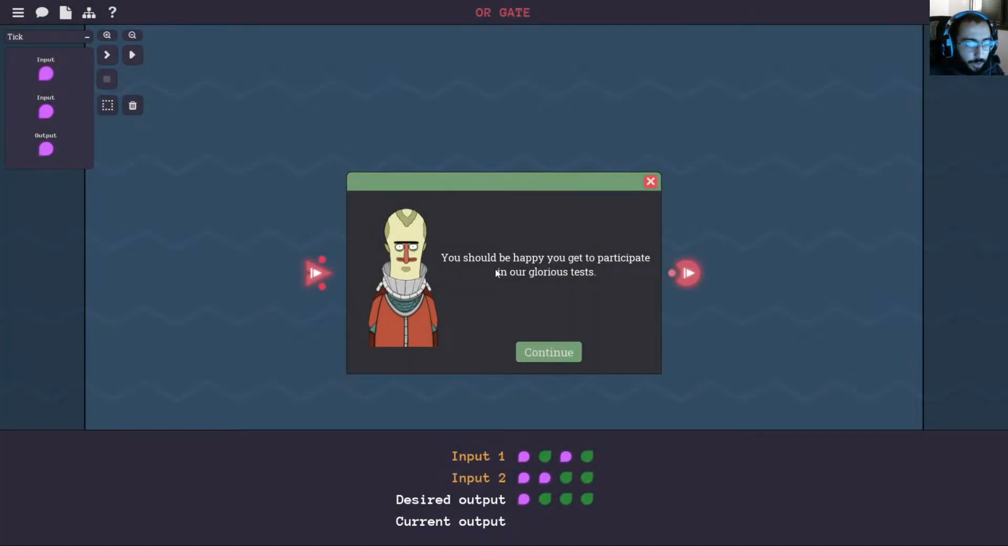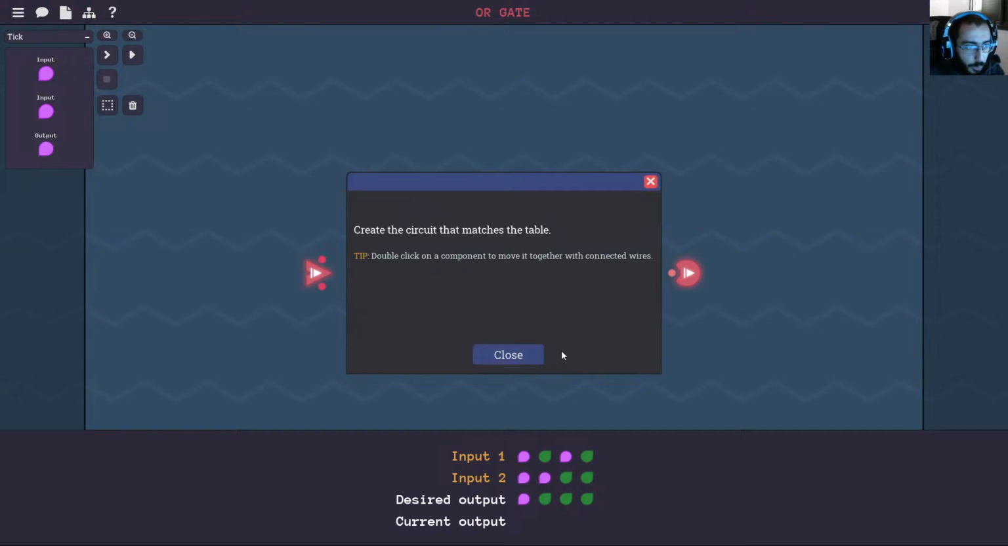Okay, cool. You should be happy you get to participate in our glorious tests. You get a chance to communicate with very advanced people from the galactic civilization. Create a circuit that matches the table. Double click on a component to move it together with connected wires.